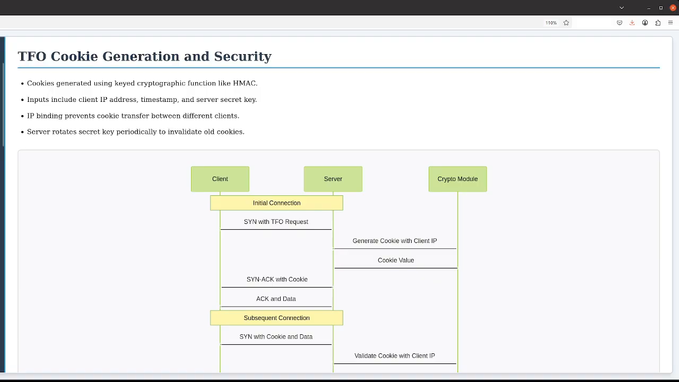The server generates TFO cookies using a keyed cryptographic function, typically an HMAC or similar construct. The inputs to this function include the client's IP address, a timestamp or time window identifier, and a secret key known only to the server. By incorporating the client's IP address, the server ensures that cookies cannot be transferred between different clients. The timestamp component allows cookies to expire, limiting the window of opportunity if a cookie is somehow compromised.